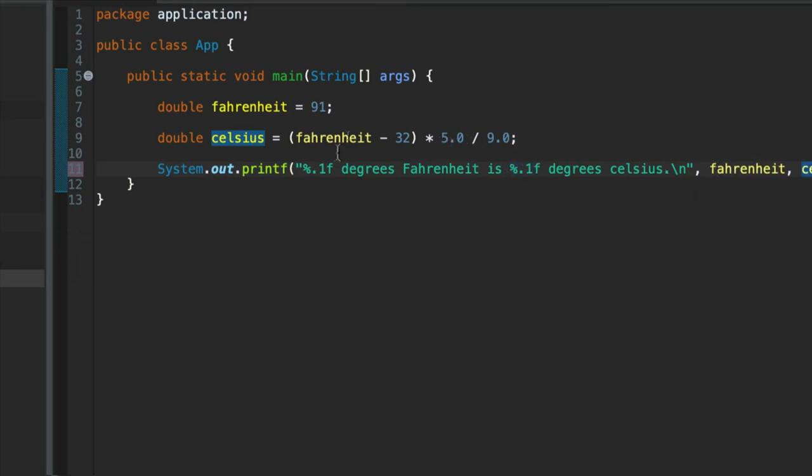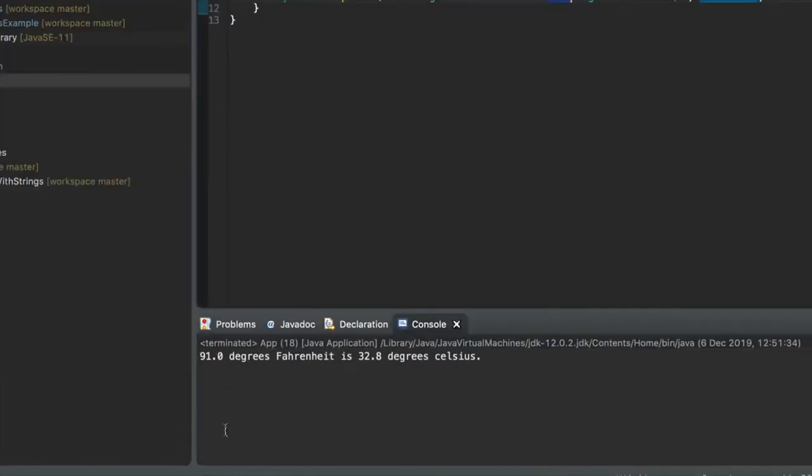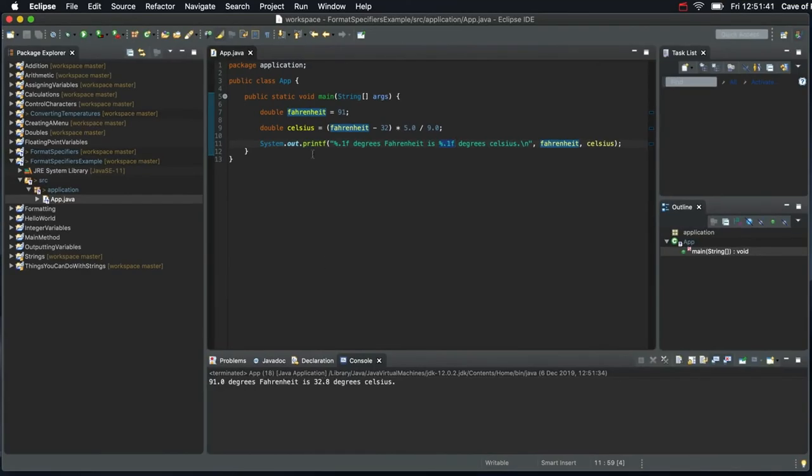So the second and third arguments to this printf method are replacing the format specifiers in order. So the first one is Fahrenheit, the second one is Celsius. Okay, let's run that. And, well, it looks great. 91.0 degrees Fahrenheit is 32.8 degrees Celsius. Hopefully that's correct.